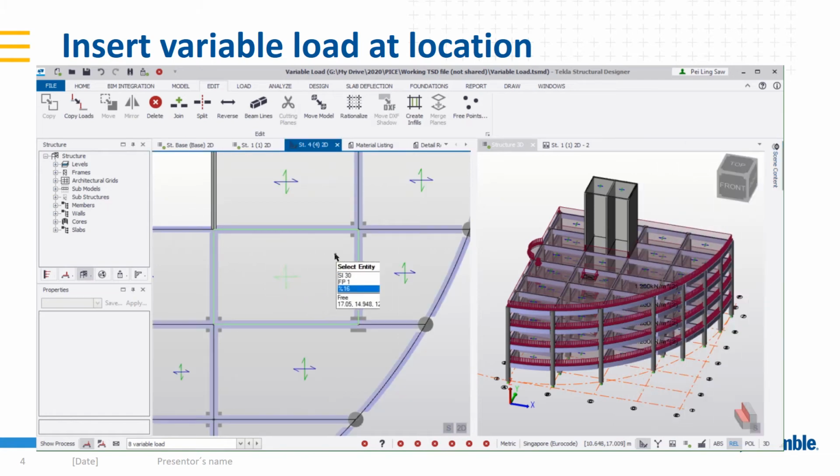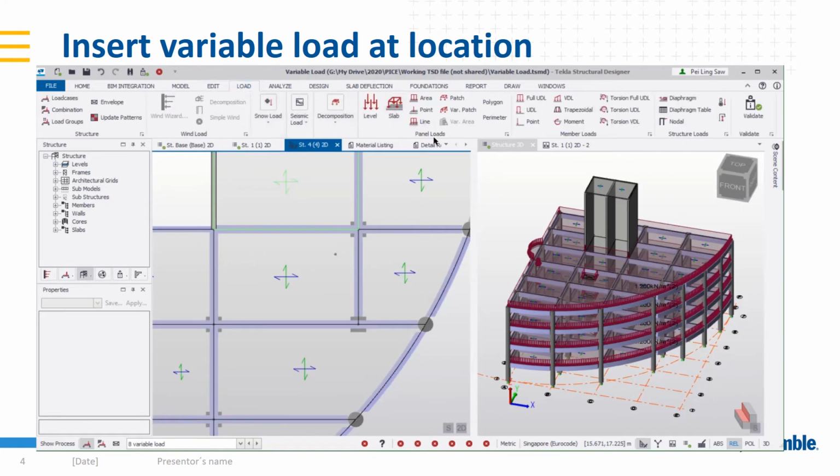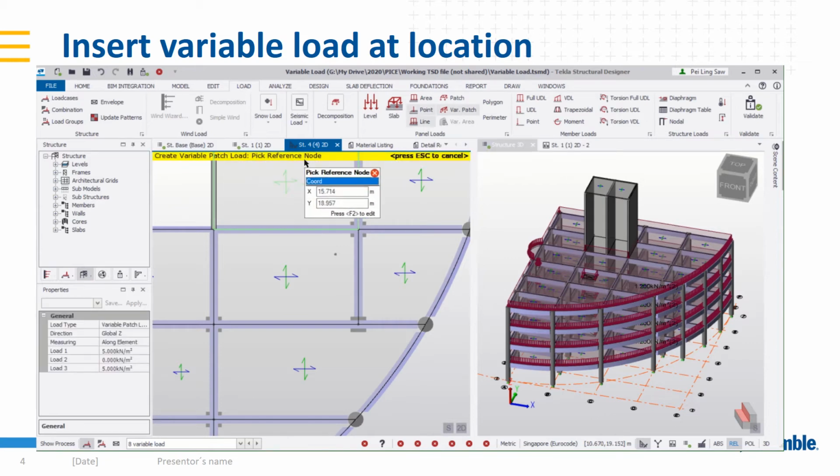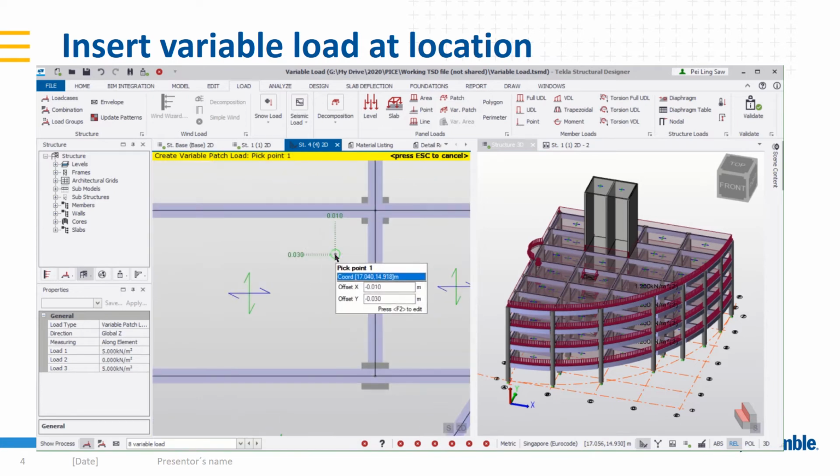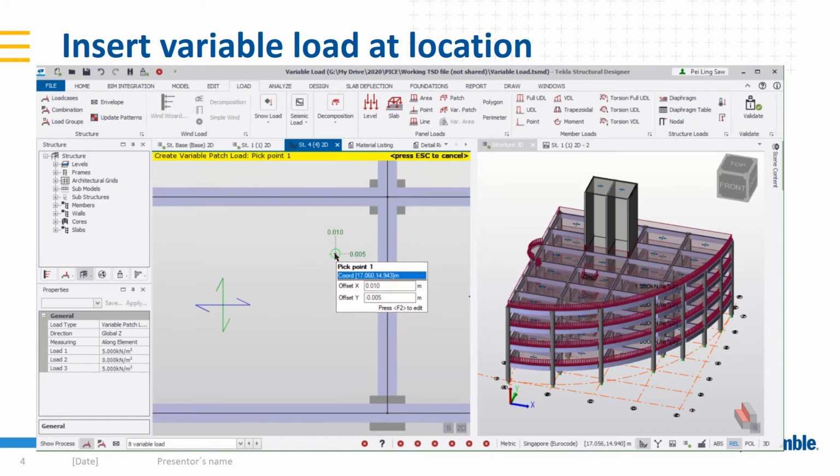I'm going to use this point to insert my variable load, because when you insert variable load, the first thing it asks you is to pick a reference node. I would like to use this as a reference node, and I'm going to click it to be the first point of my load. Make sure that everything is at 0, 0 because there's no offset, and so use F2.